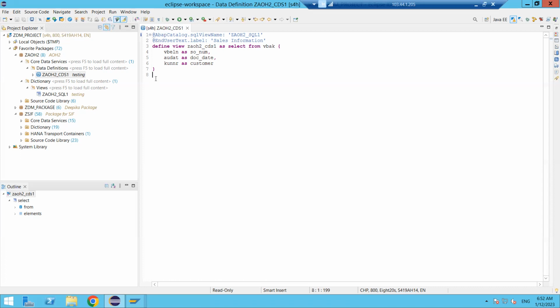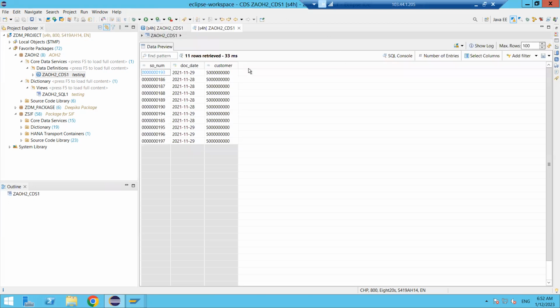Fine. And coming to inputs, here I will give some where condition, where customer number is equal to 5 all zeros, and click on activate. It's activated. Now I'm executing this by clicking on the F8 button. So only filtered data is coming. I have given the where condition customer number is equal to 5 all zeros, and only that data is coming.